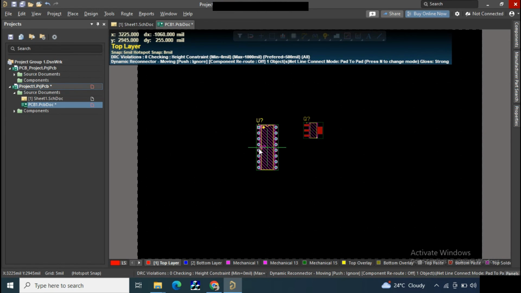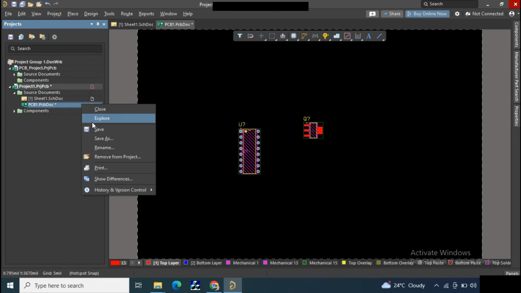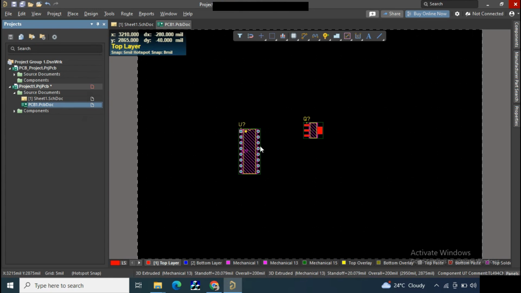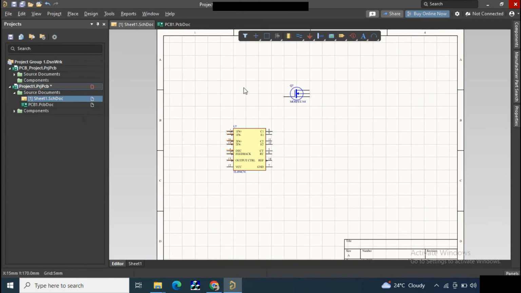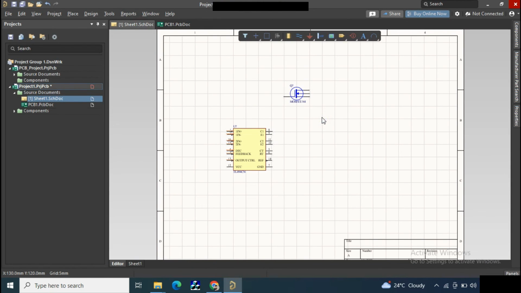So I think it is clear to you that how you can create a project and create a schematic, and also how you can convert the schematic into PCB designs, and also how you can choose your exact footprint according to your design requirement. So in the next video I will show you that how you can add a PCB library or add a footprint for your specific parts which is not present in the Altium Designer.